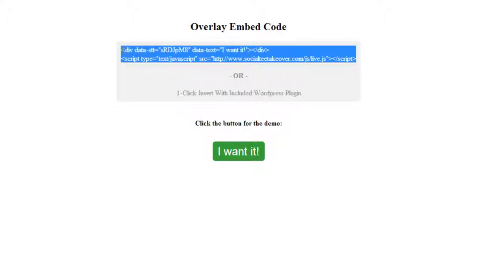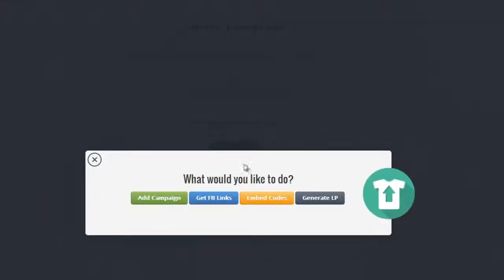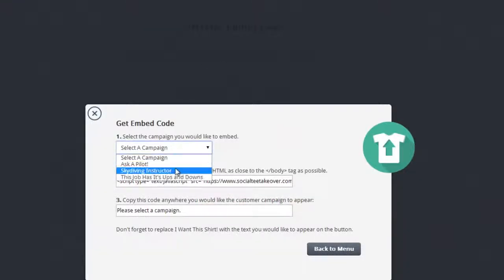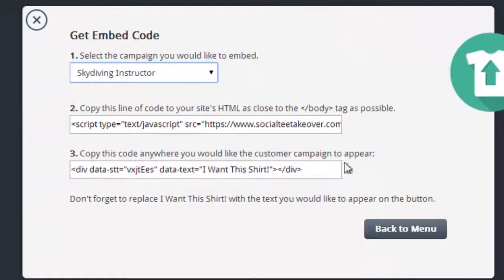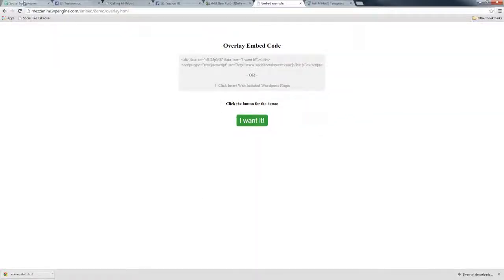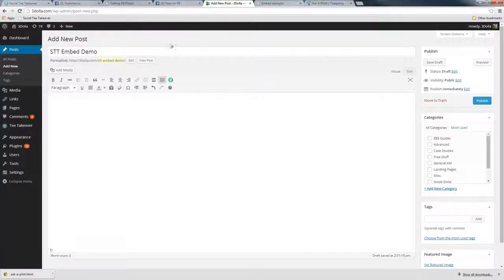You can either copy 2 lines of code, which we can get either directly from our mobile dashboard here. We'll just select a campaign, and then we'll copy and paste this script and this line of code into our HTML sites. Or you can get it in the dashboard, either way, and it will basically automatically generate this button with whatever text you want. So whatever you put here, it's going to generate a button with that text, and when you click on this, it's actually going to launch whichever campaign you have in there. You can also do this directly from WordPress, and I'll show you that.